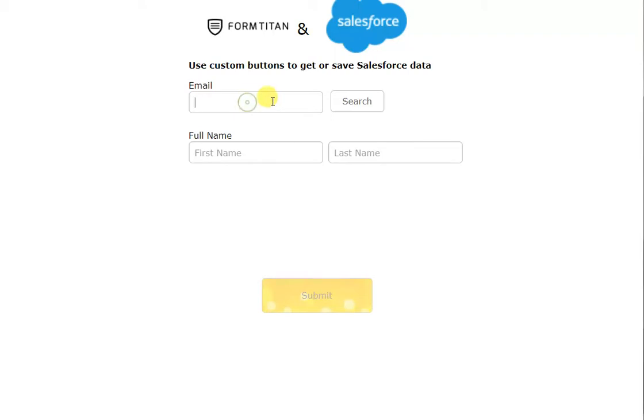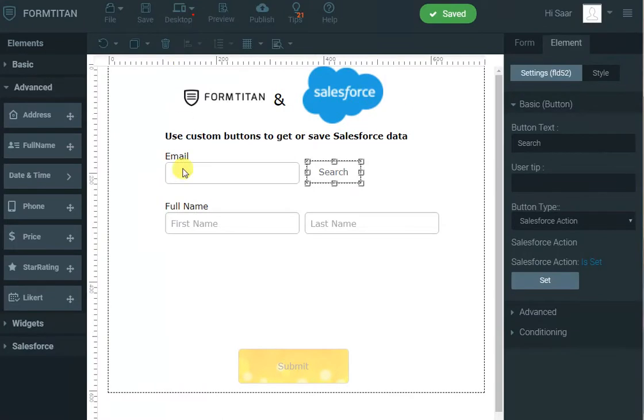and I'll put my email, I'll click anywhere, and you can see that nothing is happening. But when I click search, now it happens and we find the contact. So that's what the Salesforce action button does. It's quite powerful, really. So you can create objects in Salesforce, update them, and so on and so forth. Okay, what other types of button we have?